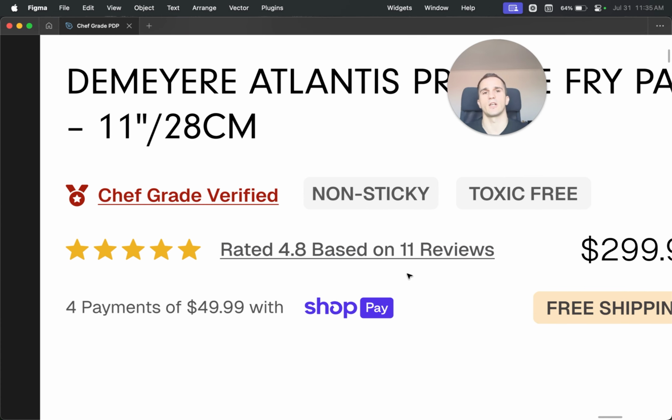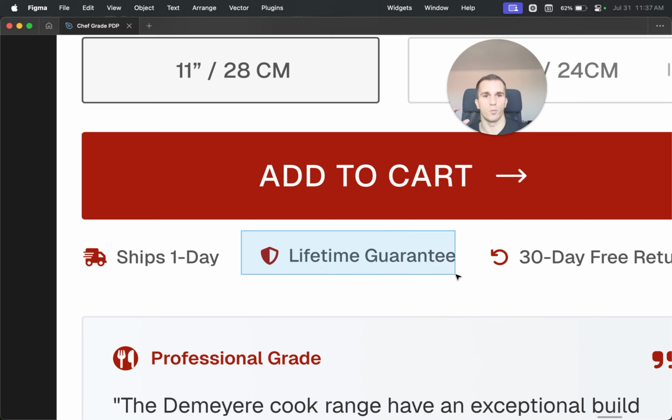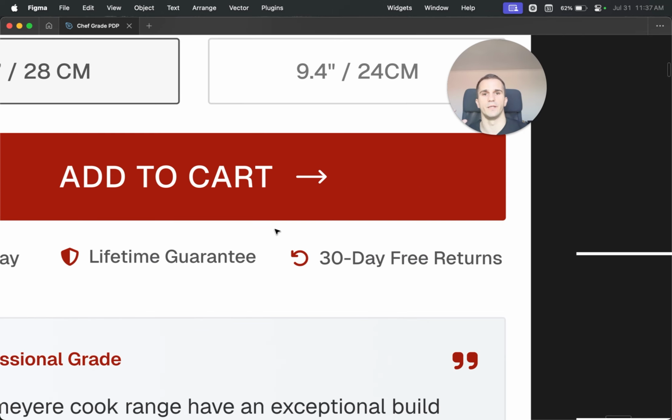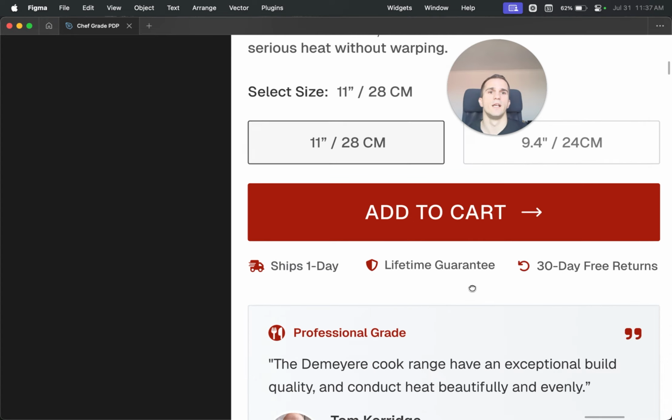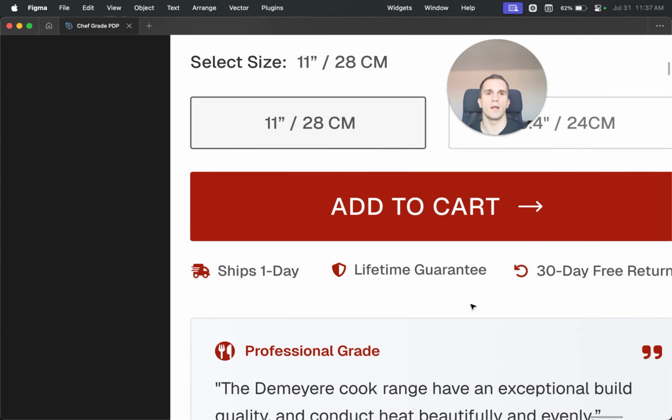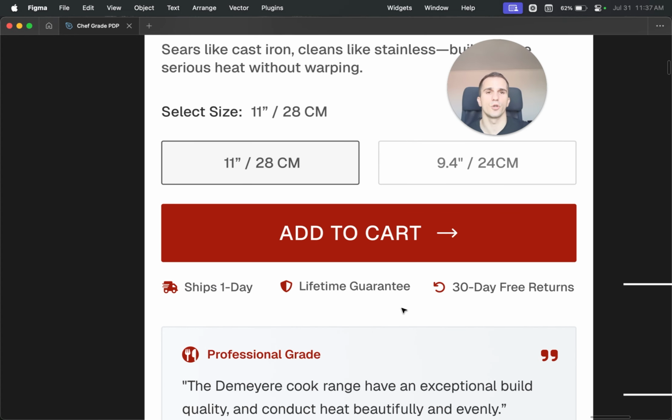Why it feels more effortless is because they see that they will get, once again, the lifetime guarantee, they will have the 30-day free returns, and that this product is going to ship in 1 day. So we have positioned ships in 1 day because when your customers are searching on Google Ads, they already know what they want to buy. They're searching for the right vendor, and when they find your product and want to order, they want to get it as fast as possible.